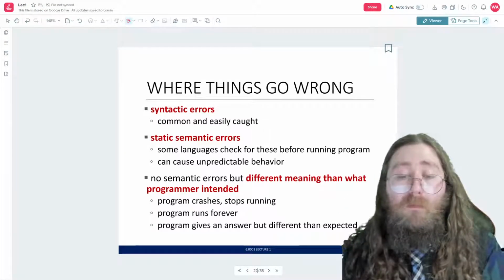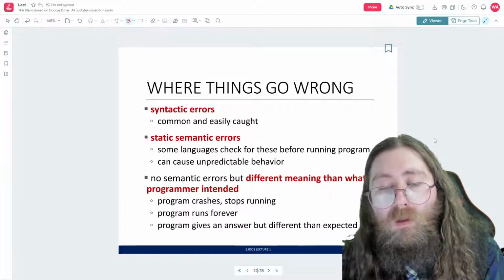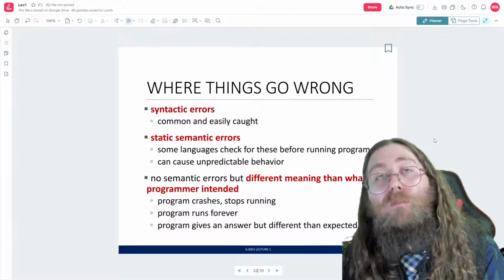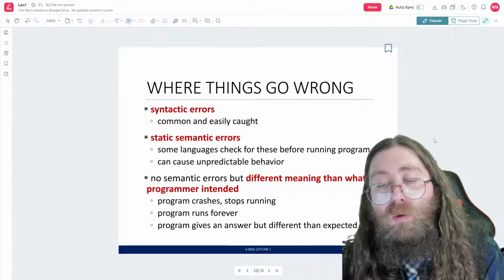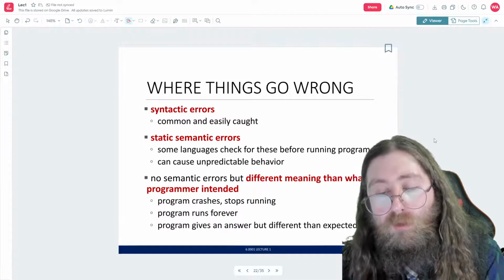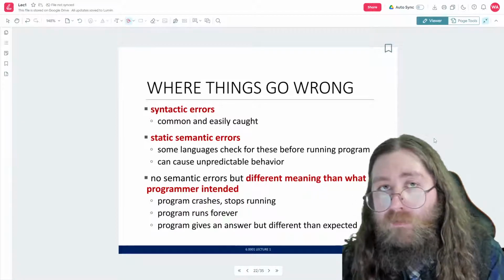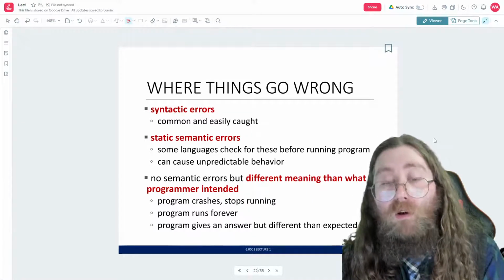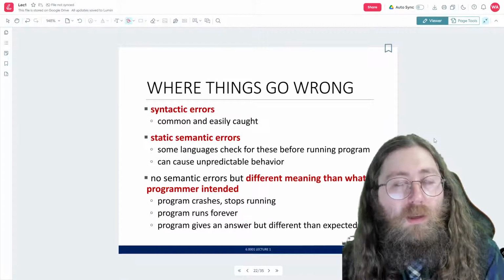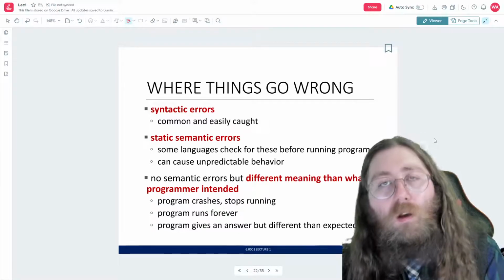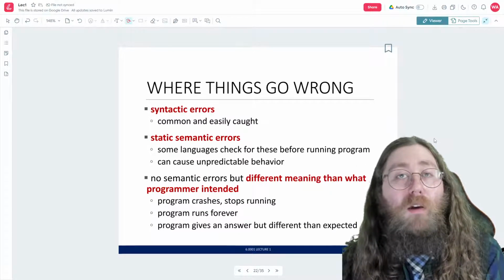Now, static semantic errors, these are almost correct things that people put in, right? So languages are going to check for these kinds of problems, but the error might not be bad enough to actually stop the program from starting. So you can get some unpredictable things happening with that. I see this a lot in Bash scripting, more so than I see it with Python scripting.